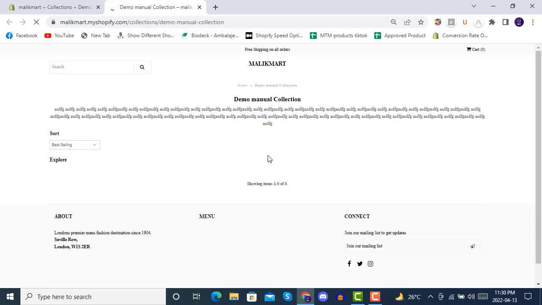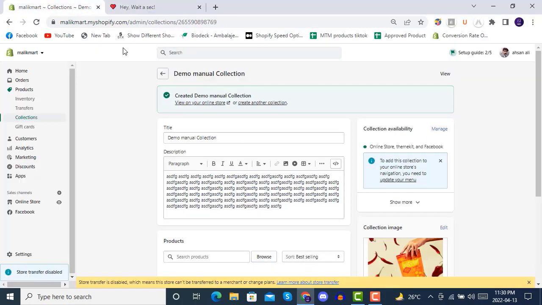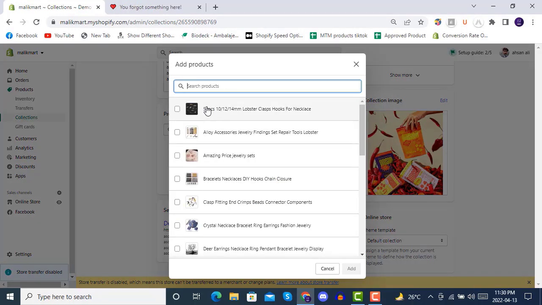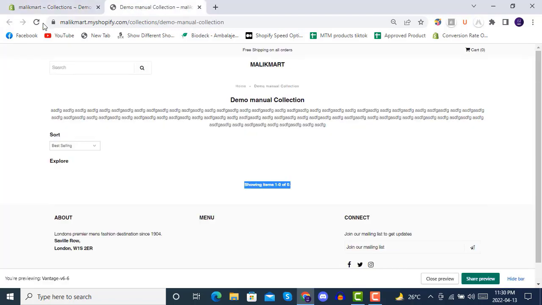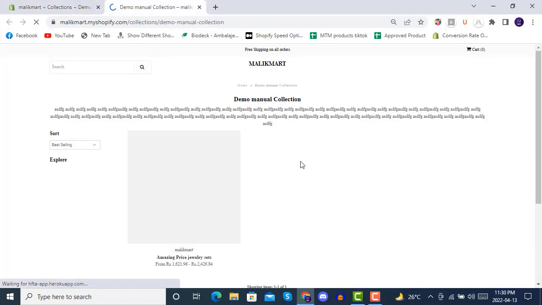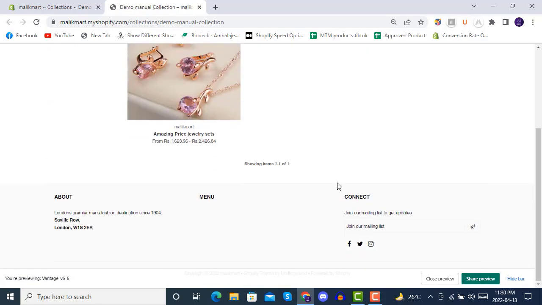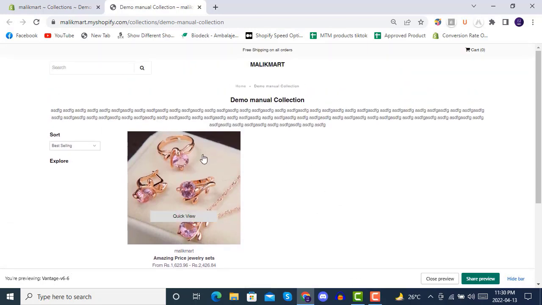So here our collection is created, and you can view it on your online store. It will be showing like this, a collection on your store without any products in it. So once we give it some products, in the products section we'll click on browse and we'll just give one product to this collection manually. If you refresh this collection, you see a product in the collection like this. So here is a collection page with only one product in it.